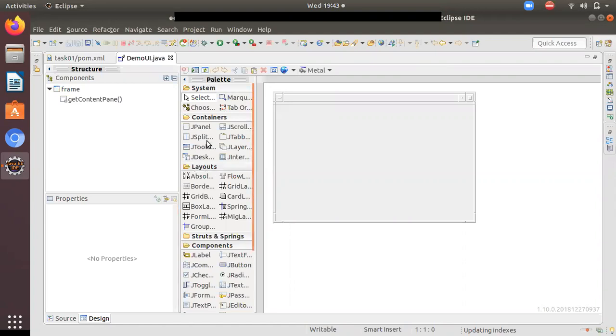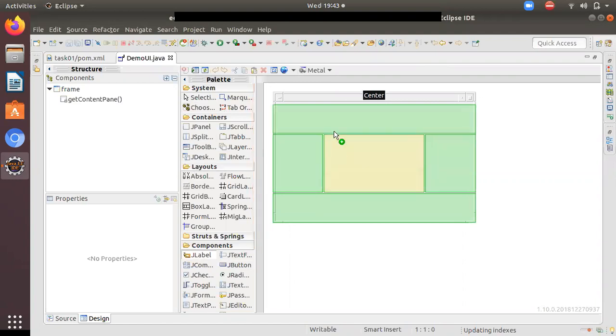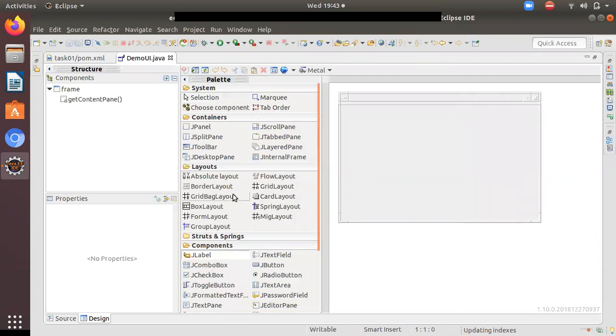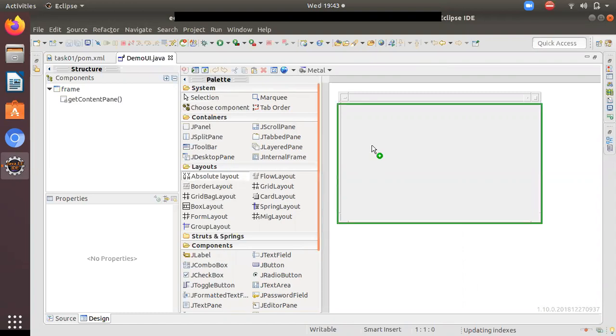Based on your need, you can pick any kind of label or button. For example, I click on the label, and the label will be ready. Currently there are different kinds of layouts available, for example absolute layout and row layout. For our convenience, we can use the absolute layout. That means wherever you draw, you can add anything. So now I'm clicking and adding it here.